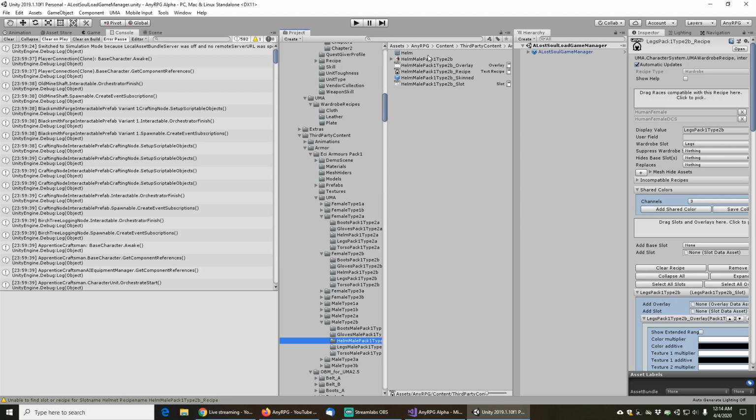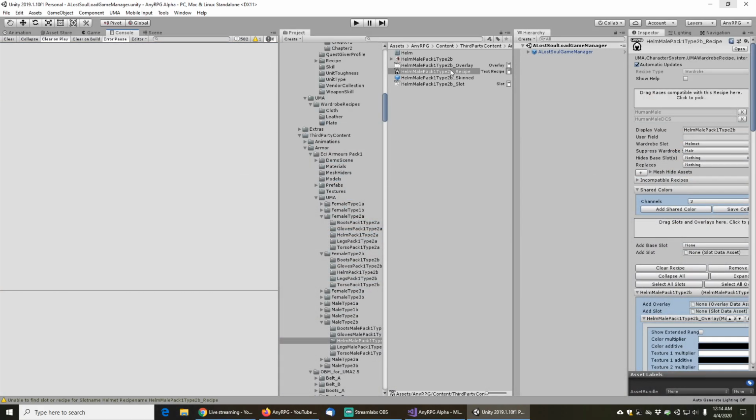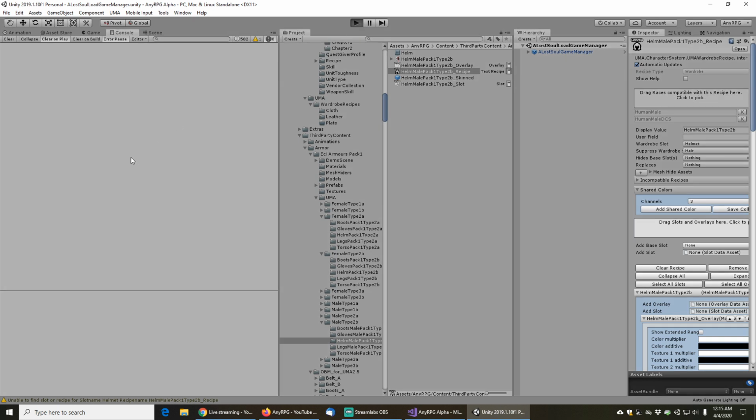And there was an error about this one. But I don't see any issues with it. I'm not sure what that warning was about. Oh, you know what? That was actually a warning during the gameplay, and it basically warned us that it couldn't find the slot on the female because it actually attempted to put the male helmet on her. So this will definitely fix that issue. Okay, let's try this out.